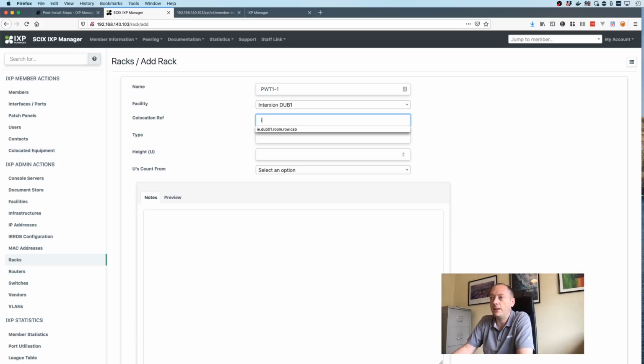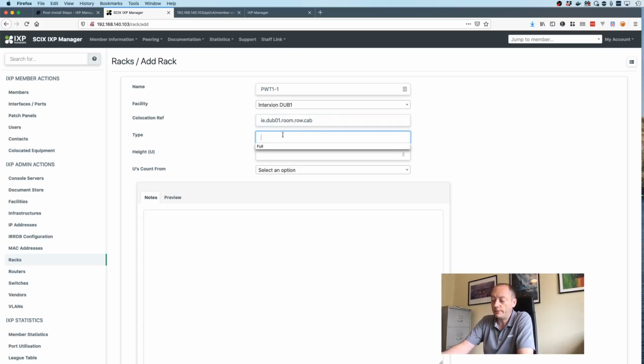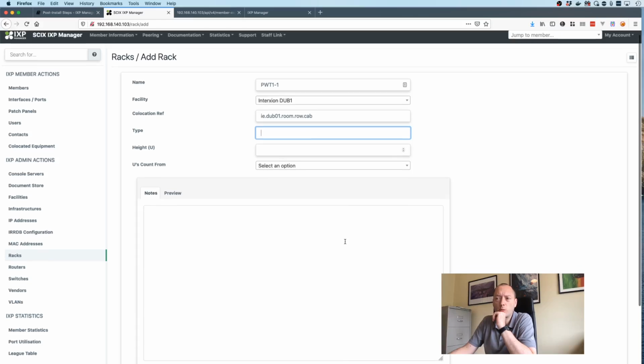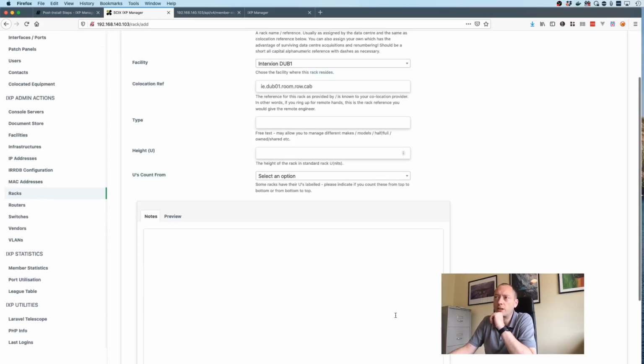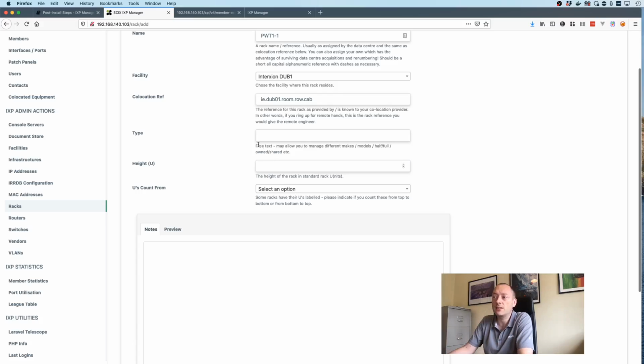Colocation ref, these are normally named in interaction something like country, facility, room, row, cab. So whatever's appropriate. Height, we say it's 42U, or sorry, type. Type, again, you might say, what do they want you to put here? What's the relevance? So again, you can hit help, and what you'll find out, this is actually free text. You can do anything you like with it.